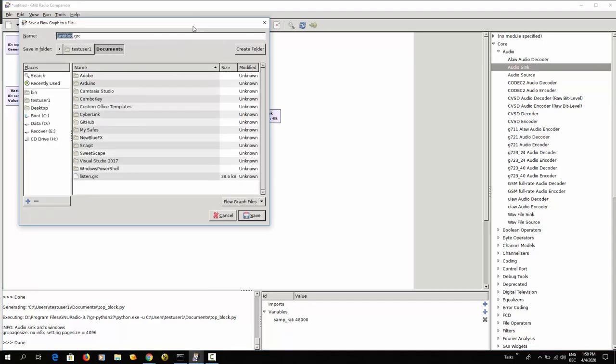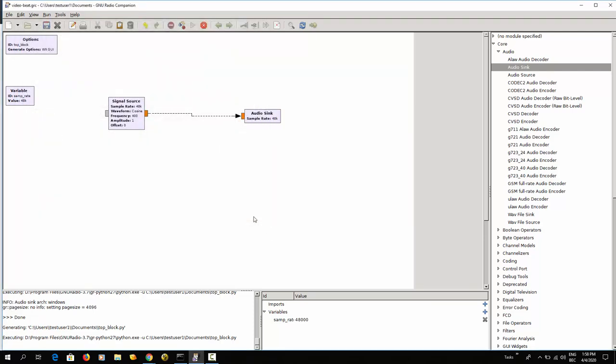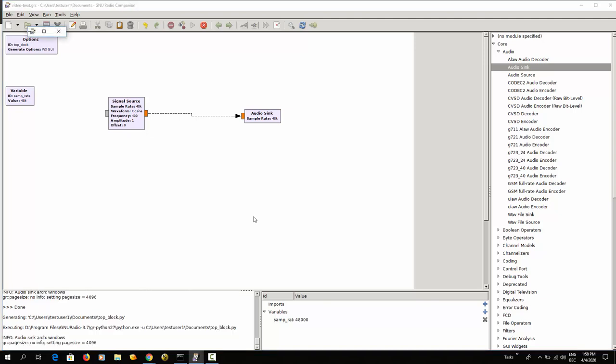Now I need to save it first, so let's say video beat and save this. And now what you hear is that 400 hertz tone. Let me stop that.